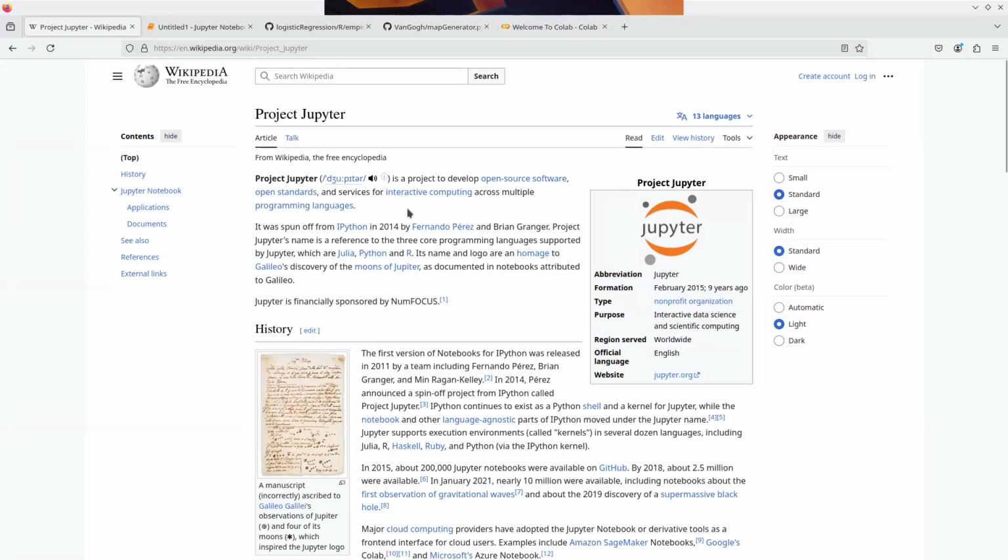And this part is important, across multiple programming languages, because even though Jupyter notebooks, which we will see soon, are commonly associated with Python, the project supports multiple programming languages, so it's multilingual. In fact, the name Jupyter is a reference to the three core programming languages supported by Jupyter, which are Julia, Python, and R, basically three popular languages in machine learning and data science.